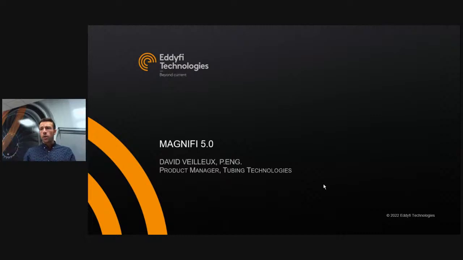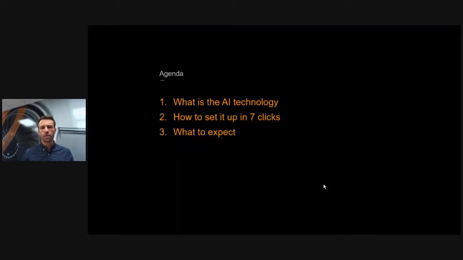So a lot of new things with Magnifi 5. Today, I will go into a little more detail. My goal is to explain first what is the AI technology we just introduced for ECT bobbin data. Then I will show you how easy it is to set up in just 7 clicks. And finally, what to expect from this true technical innovation, this groundbreaking new feature, with new possibilities for tubing inspection around the world. Of course, I will have time for your questions at the end.